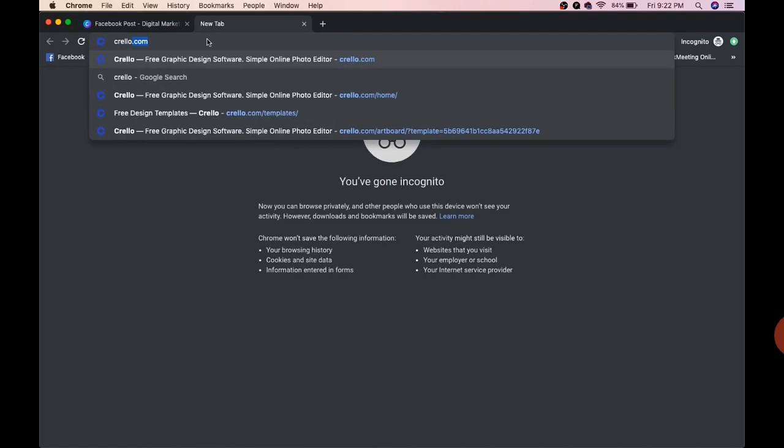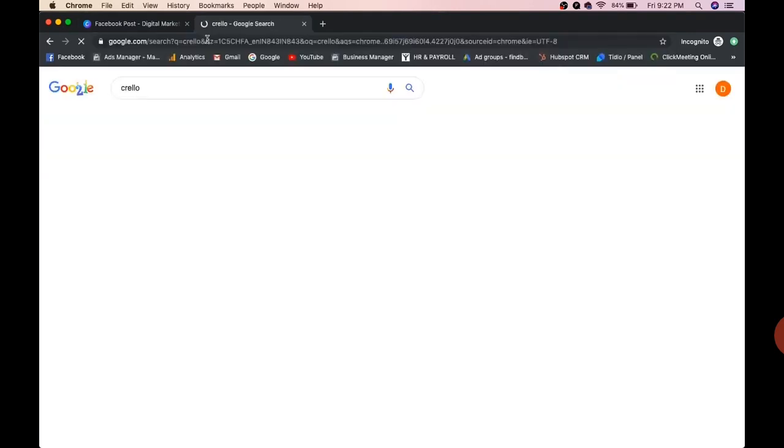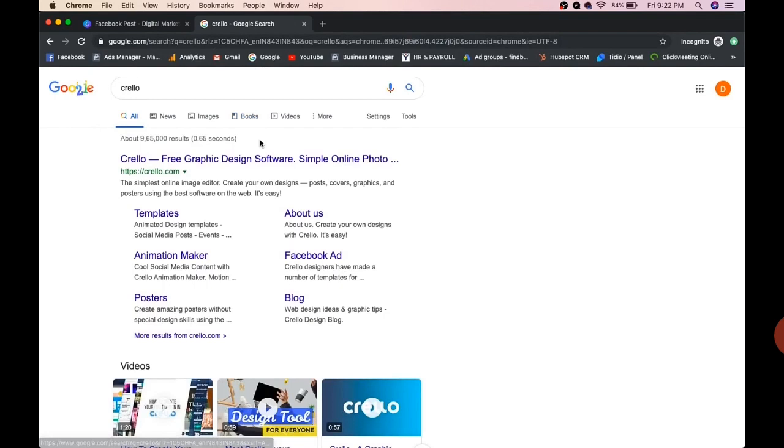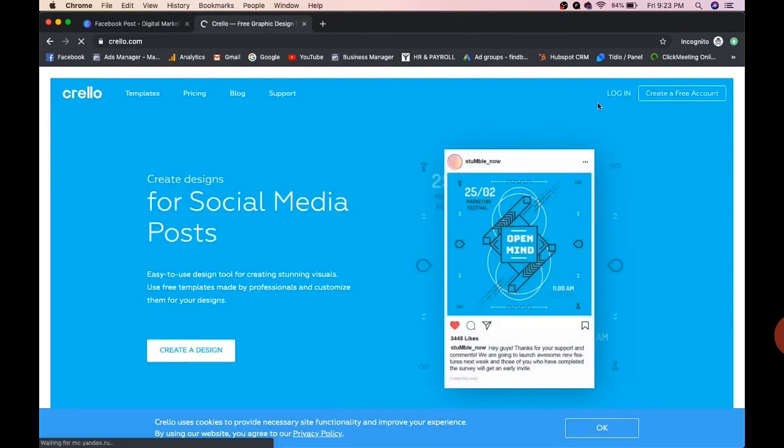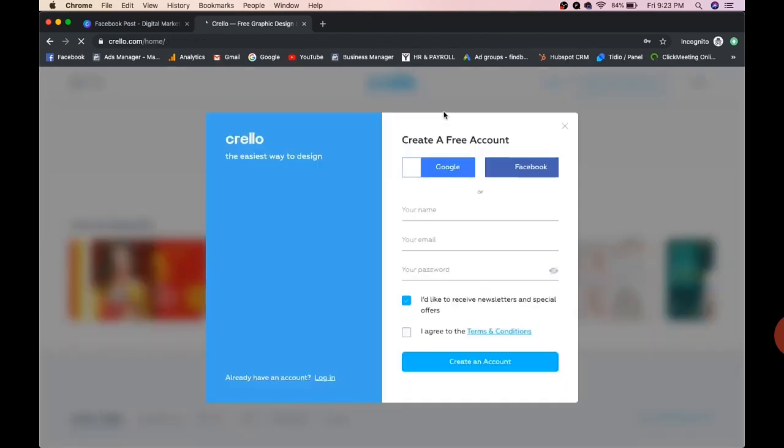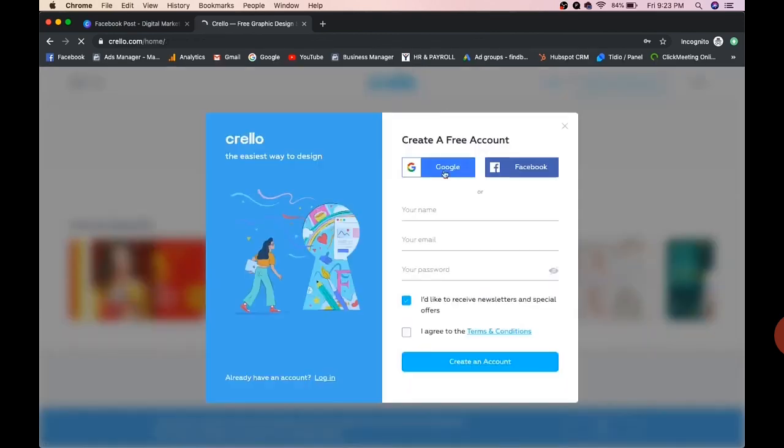Okay, I'll simply type Trello here, and please open Trello and create a free account. Once you click on create free account, it will ask you to sign up with Google. So you simply click on Google.